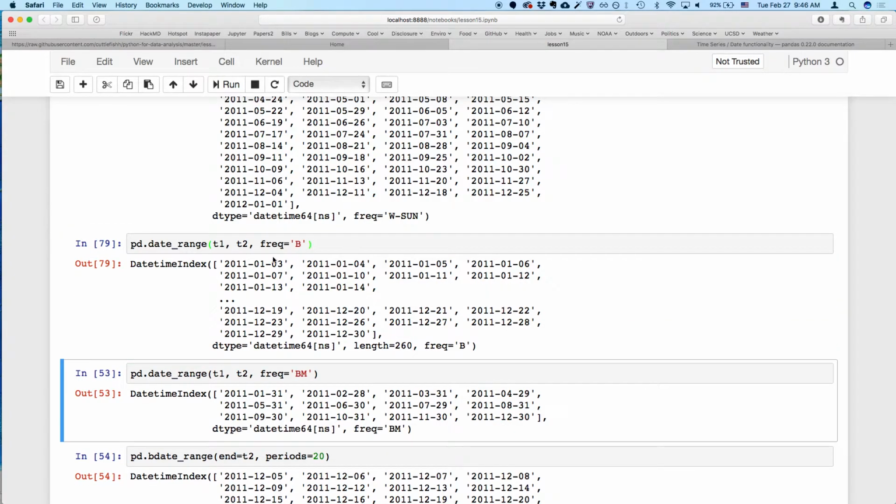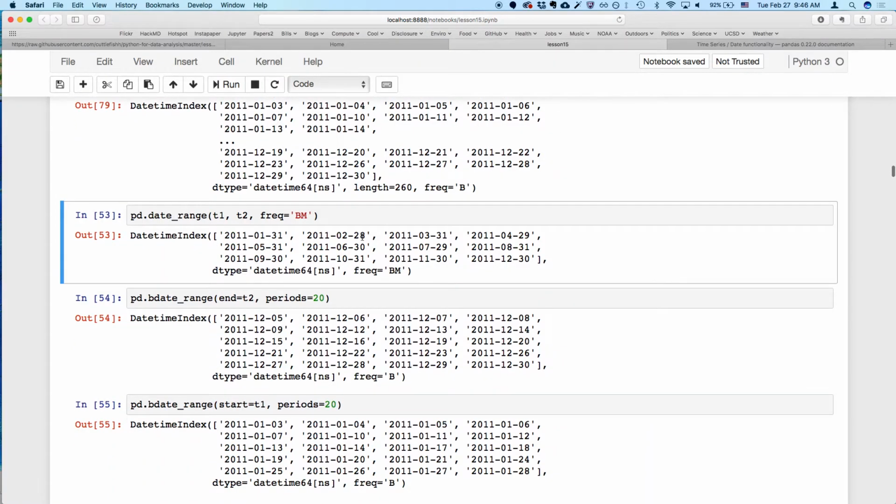If we use B, we're going to get only business days. If we do BM, we're going to get only business months. So this is still monthly, but using business days. You can see that the last day of the month in this year was, okay, 31st, that's the last day of January, 28th, last day of February, 31st. But April has 30 days, but the last date here was the 29th because the 30th would have been Saturday. So it's able to calculate that.